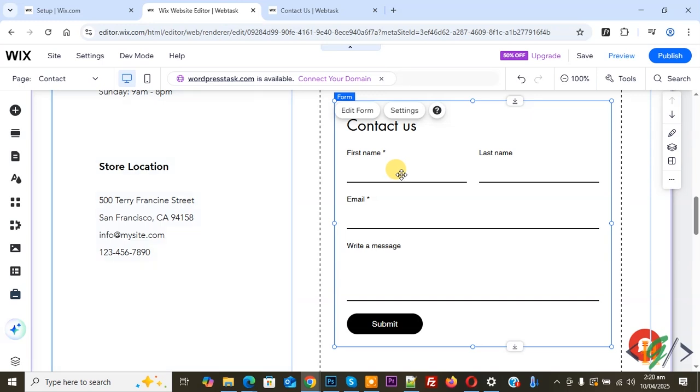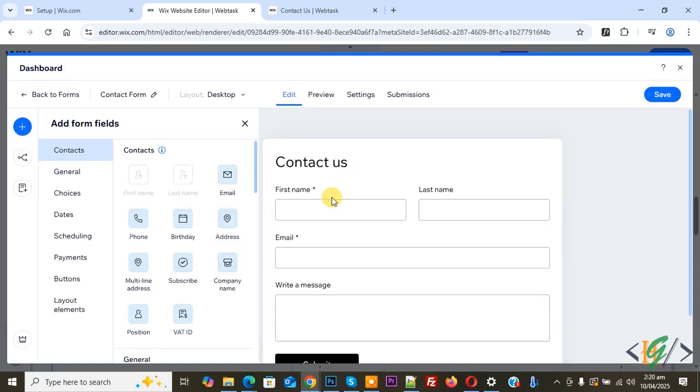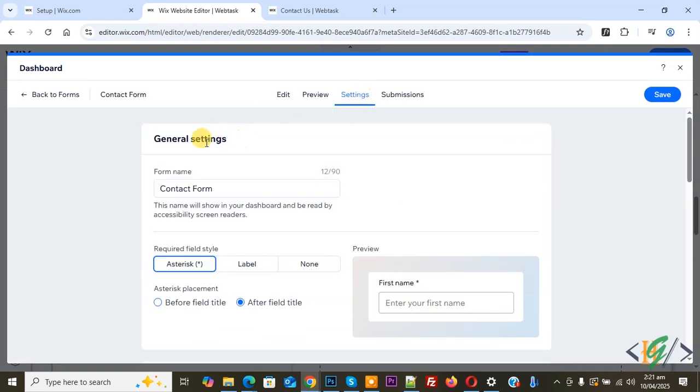So this is our contact form, new layout. When we click on the contact form, you see Edit Form. So click on it. We are in the dashboard and this is our Wix form, new layout. Now you see multiple options, and then you see Settings. Click on it. So we are in General Settings.